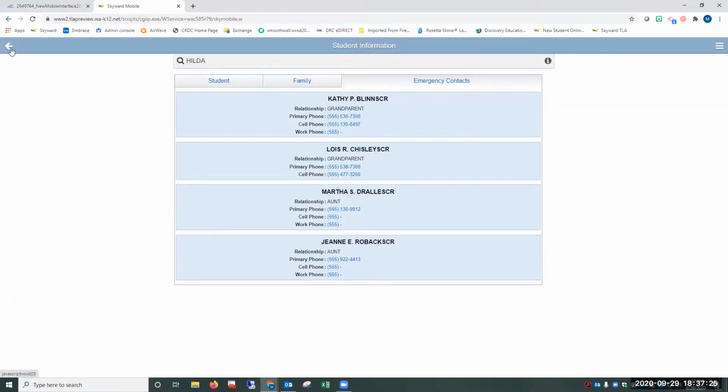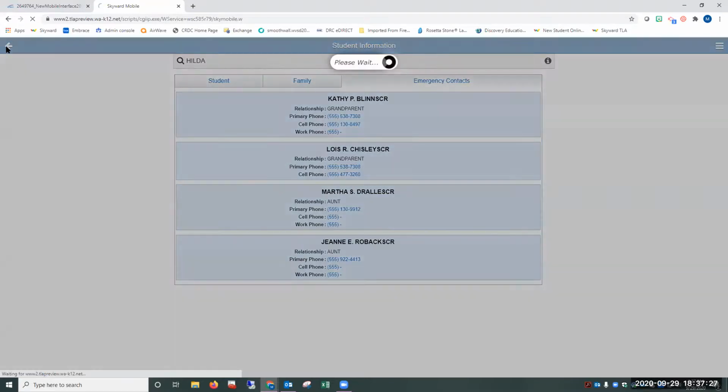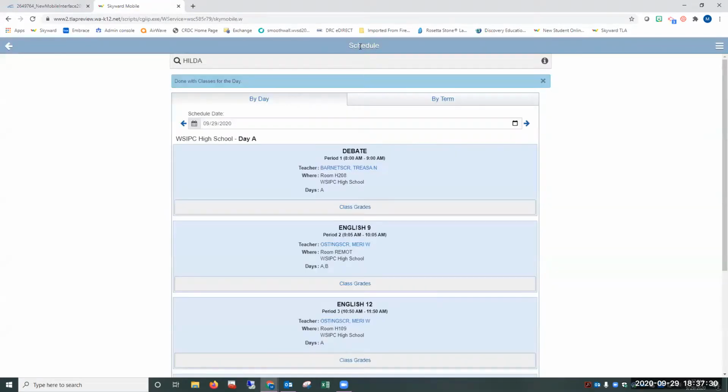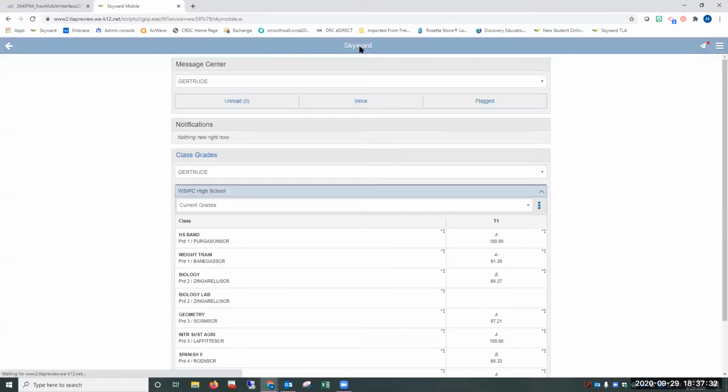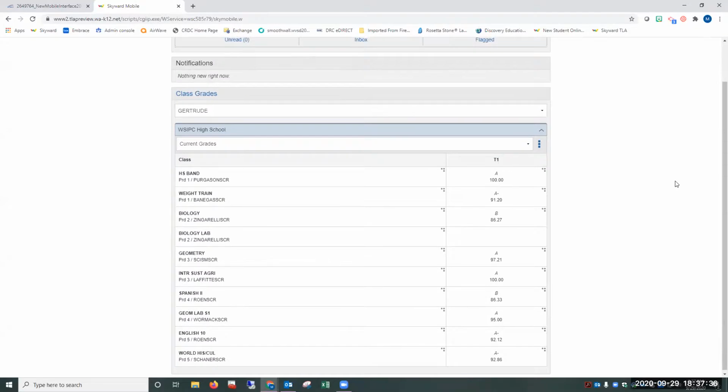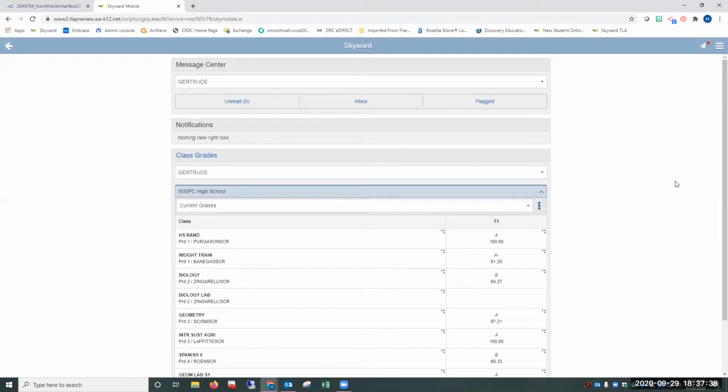And then we can always head back by clicking the back arrow. We can also click on the very top button here, and that takes us back to the home screen. So that is how you can navigate as a parent family access, either the desktop version or mobile.